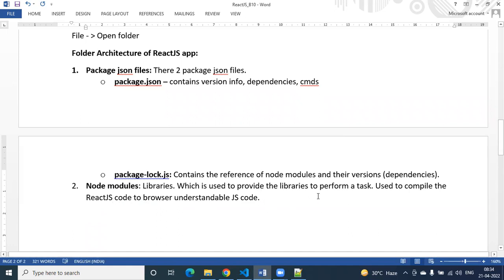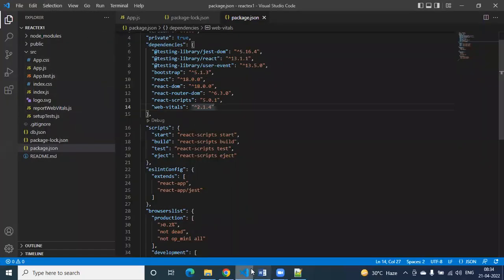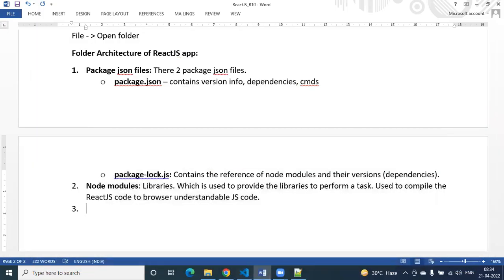In the node modules, you will never touch it. Don't touch the node modules and don't open the node modules here. There is one more important folder, so give me two more minutes. We'll see about folder structure and conclude today's session.